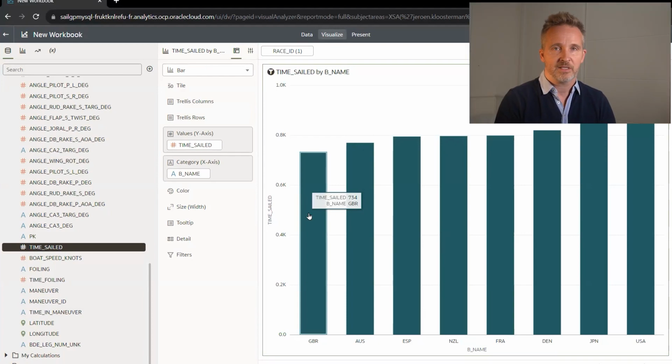And that's how easy it can be to drag together, let's say, an answer to a question that you have, right? Without knowing SQL, of course.